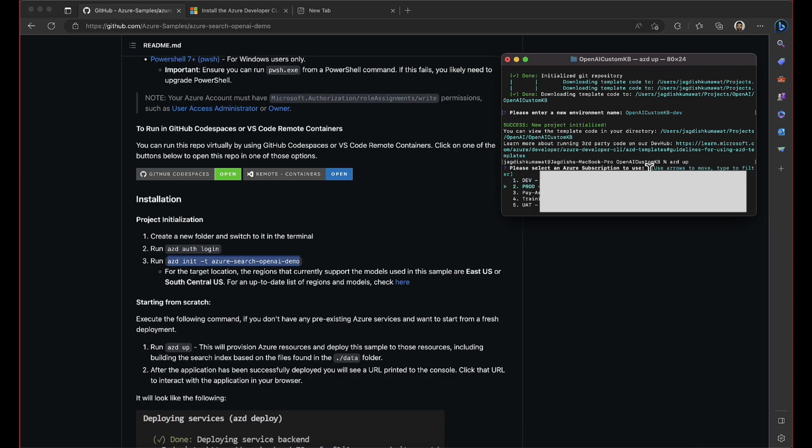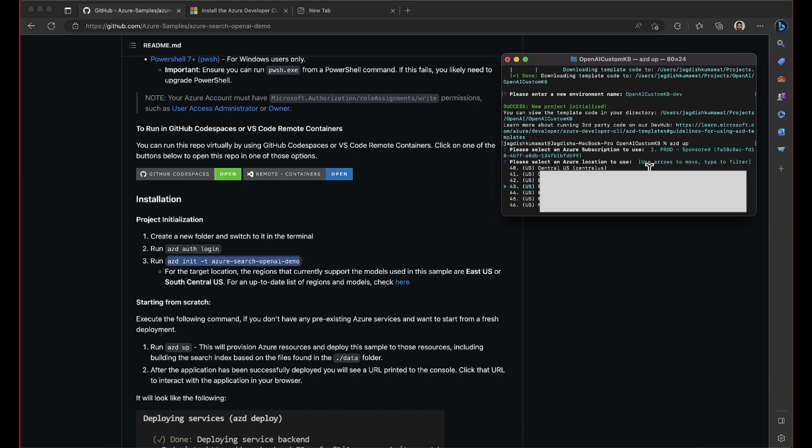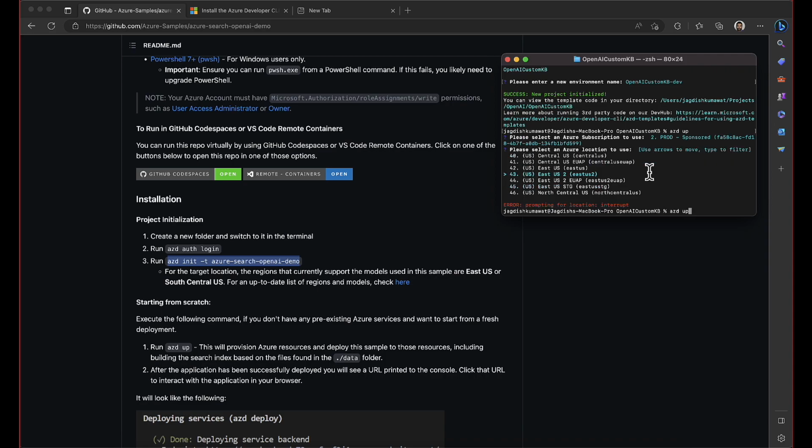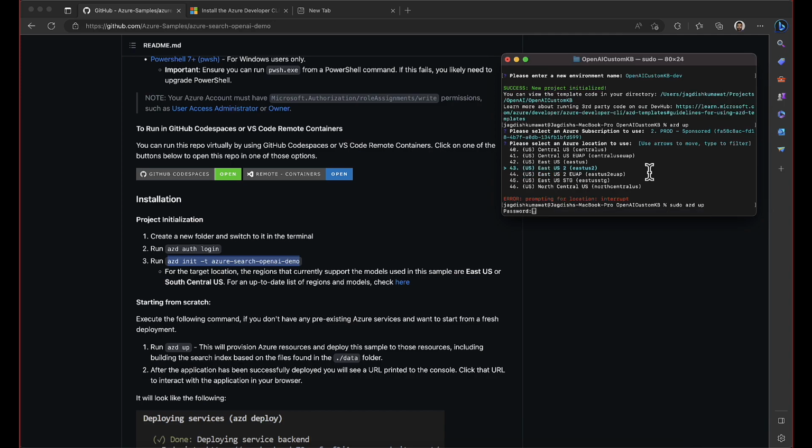And it is asking me to choose my subscription. So make sure the subscription that you choose has access to Azure OpenAI. And yeah, this was the mistake that we made last time. Okay, before that, again, we are making a mistake. It will not work unless I type sudo, as an admin, to run this command.